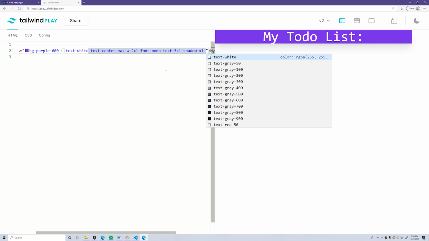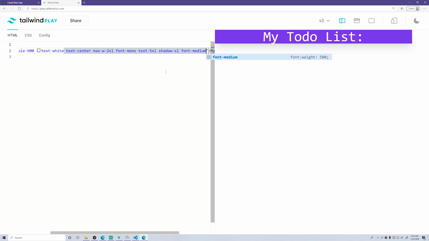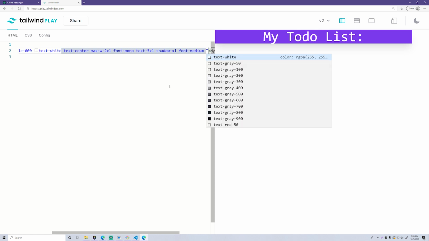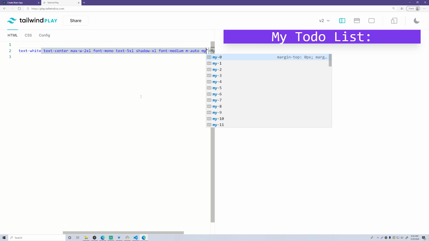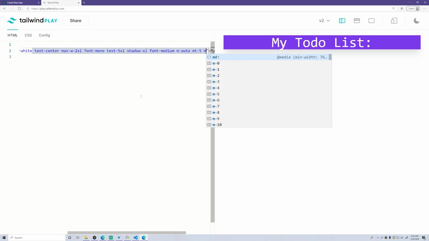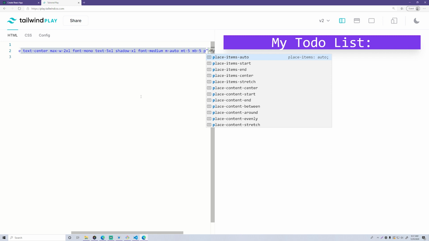And what else do we want to do? We'll do a font of medium. Oh, we already have a font, don't we? Wait, that's the font weight. So yeah, the font weight of medium. And then that'll just make it more bold. And then we're going to do m-auto, so that'll center the div itself, not just the text. And then mt, so the margin on the top is going to be 5, and then the margin on the bottom is going to be 5. And then the p, the padding, is going to be 5.